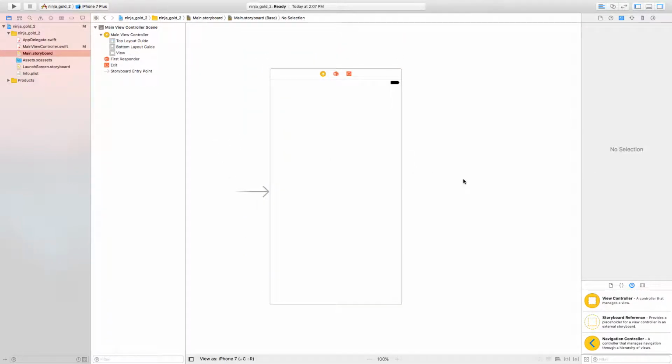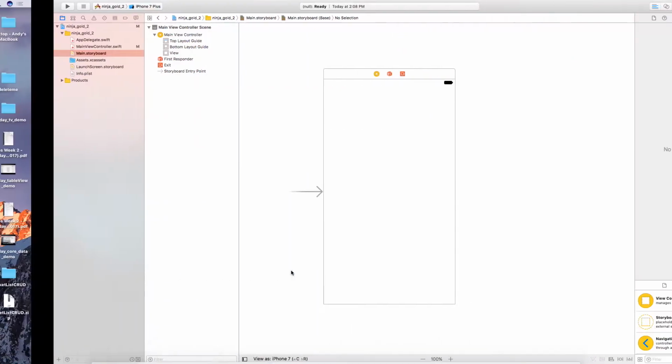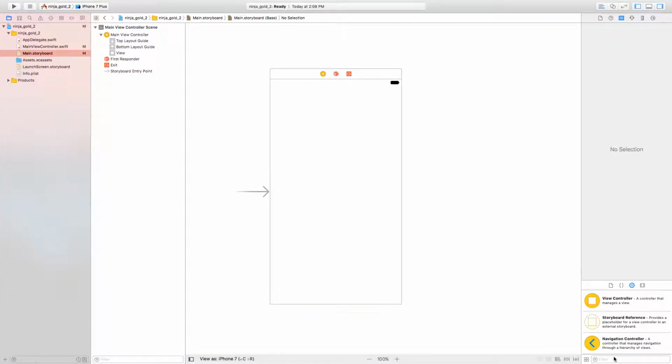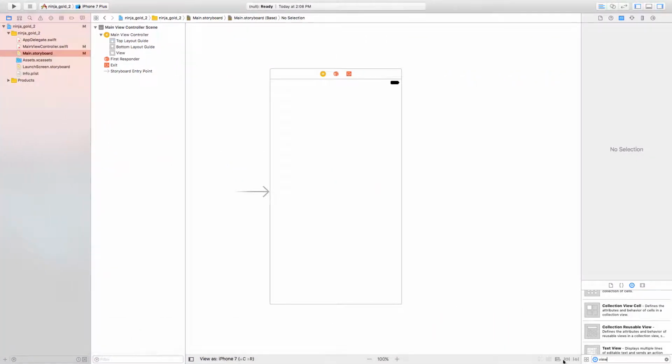So what are we going to need in our storyboard? We're going to need a label, right, to show this gold thing on top here. And then we're going to need a table view, right? So let's go ahead and make that. We're going to need a view, or let's see. Yeah, I guess we can make this a view. And then in the view, we can have this label in here. Or we can just make this whole thing a label. We don't even need a view. Let's just make it a label.